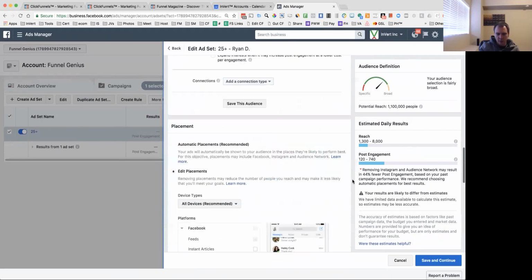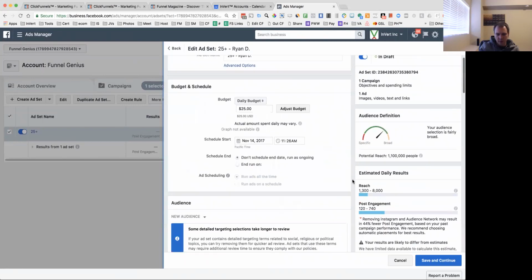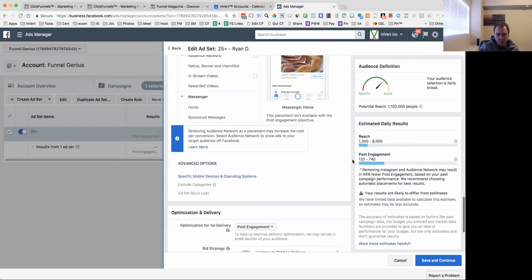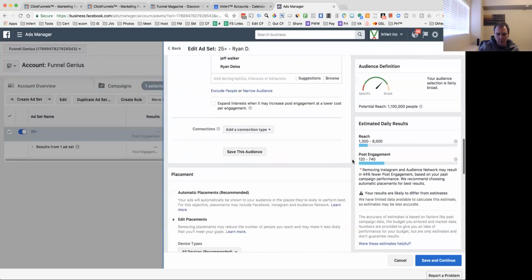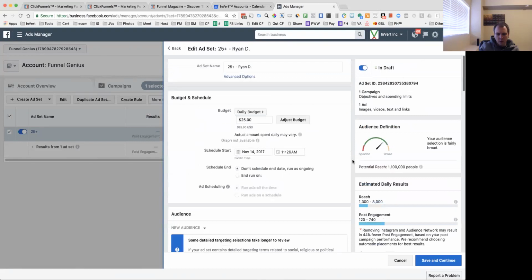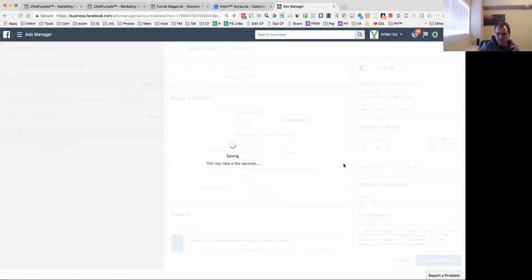The only thing I want to change, where is it? Probably scrolled right past it. Budget, there we go. On this one, I don't want to spend $25. I only want to spend 10 bucks a day. So I'm going to edit that and save and continue.